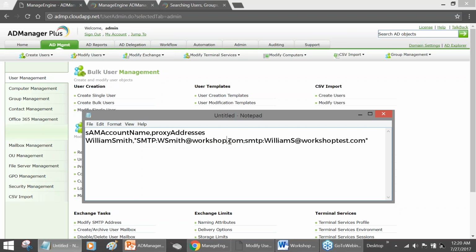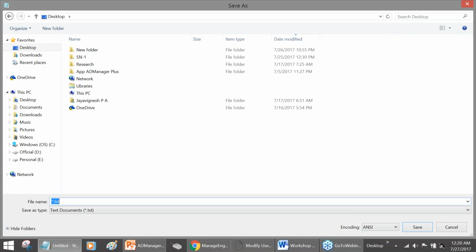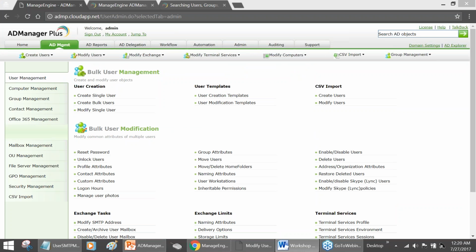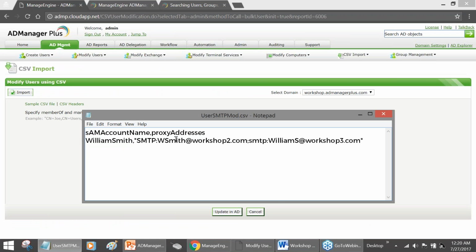All right. So for clarity's sake, let me quickly add numbers so that we can see the change in action. So quickly saving that as a CSV file onto my desktop. It's going to be user SMTP mod, a CSV file again, for William Smith. William Smith is the user. Yes, so I'm trying to modify users through a CSV import. Like you already guessed, CSV is going to help you have multiple users listed one after the other with the addresses that you want them modified to.